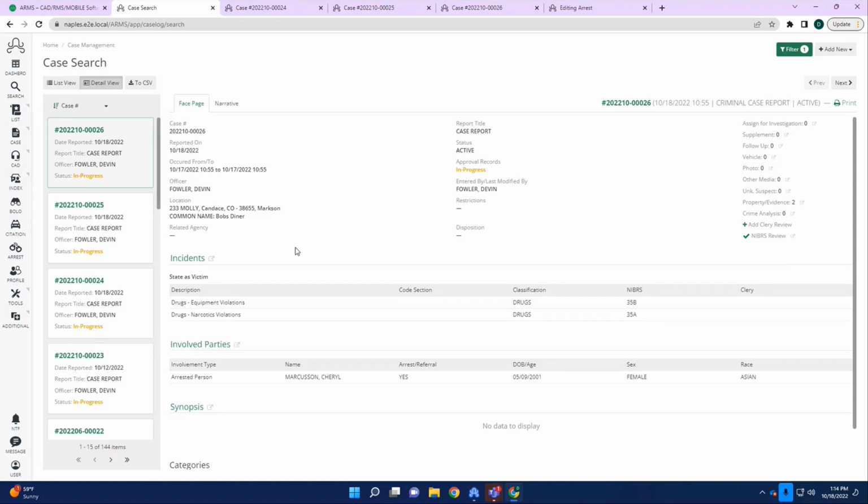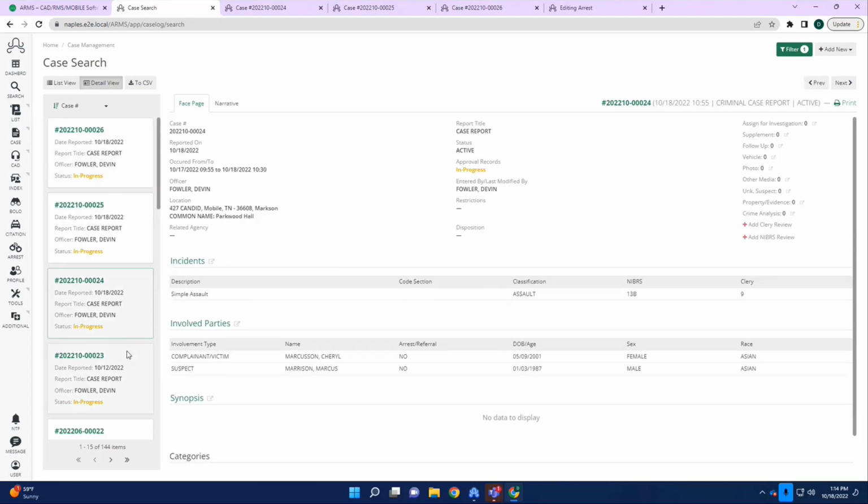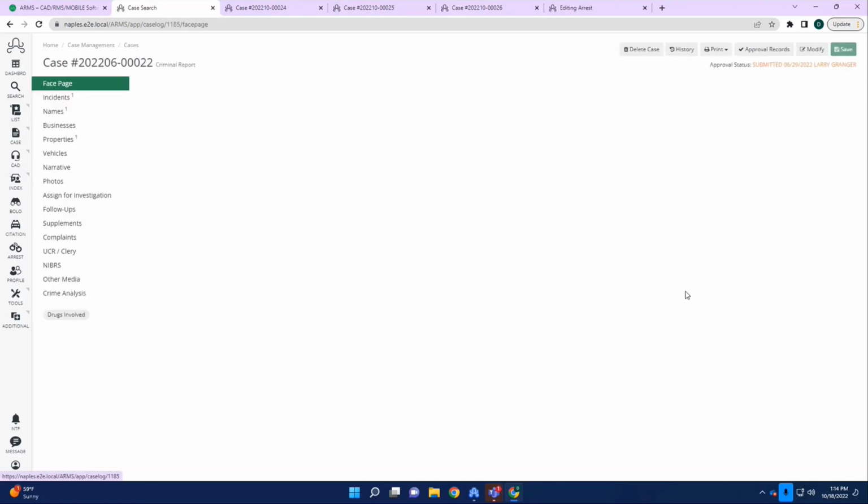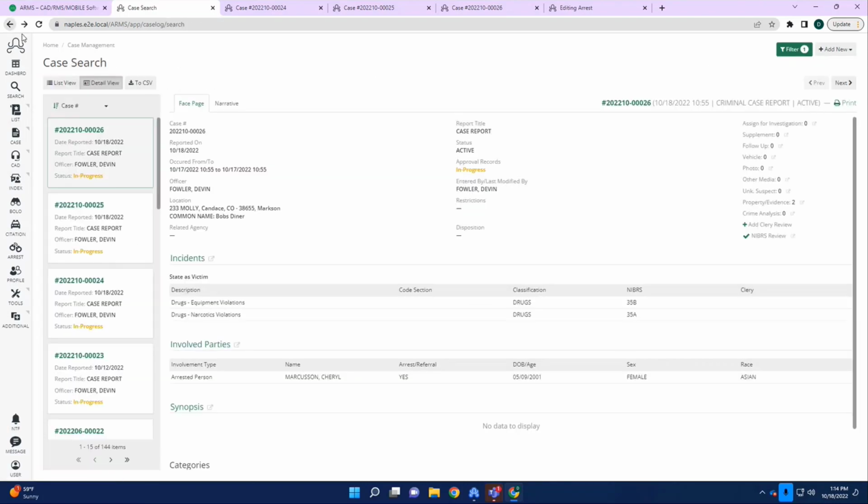All right, so that's the other way. You can use the Report Center report, the NIBRS code comparison report, or you can come into the detail view and see which ones are missing a NIBRS review just by clicking through them. Or you can use both.